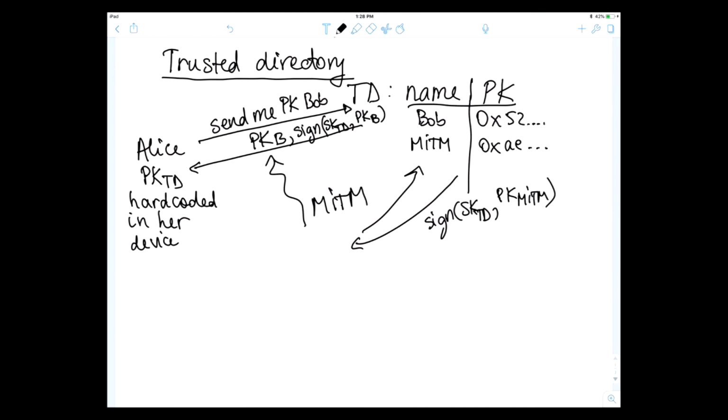Okay, so then the attacker can simply take this signature. So it's going to sign it with the secret key of the trusted directory. And the attacker can simply take this signature, right, and put it instead of the signature on Bob's public key, and again do the same trouble.